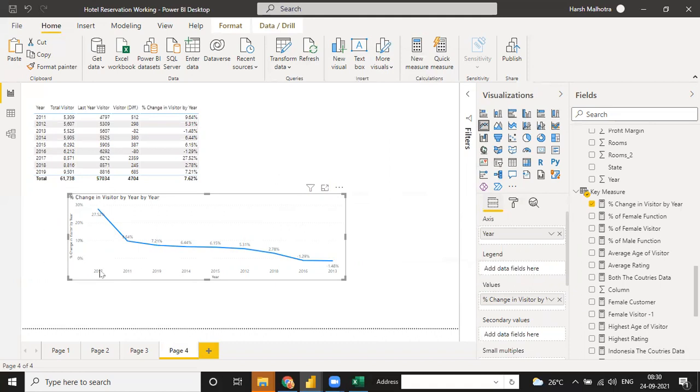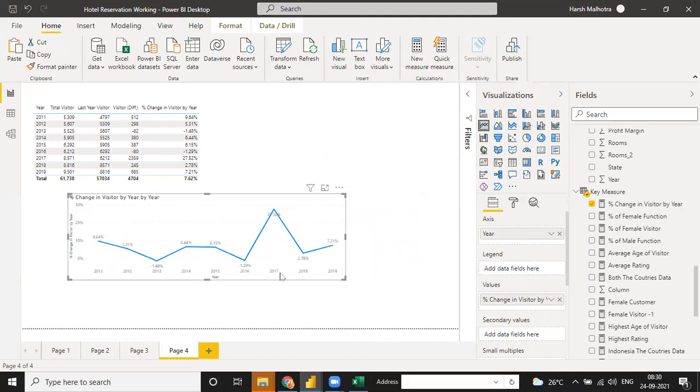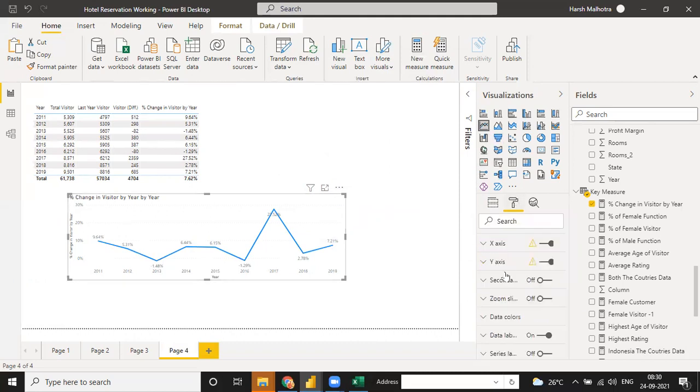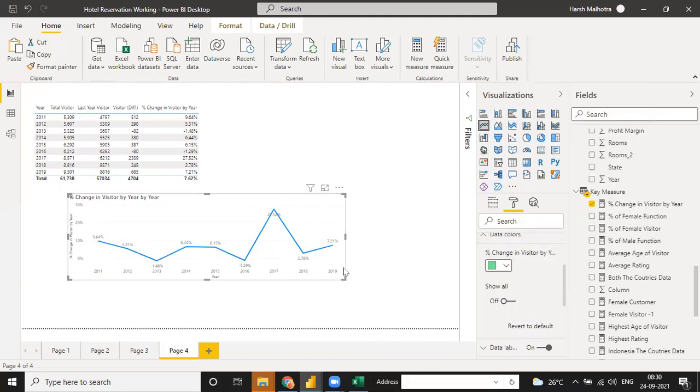Okay, see 2017, 2011, 2019, that is not correct. So you can use sort ascending, sort by year. Now it's done. See 2011, 12, 13, 14, all the years are in order. And now you can use a data color, because we have been using green for data color, so you can use the same green color.